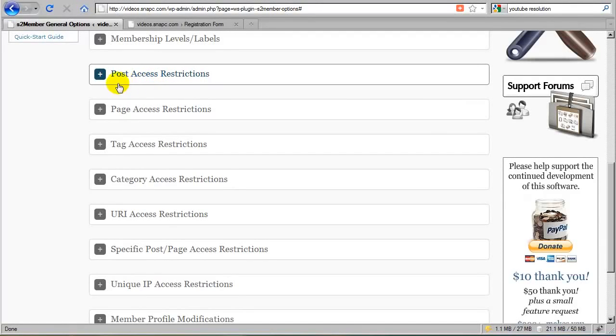Restrictions box, let me just go over the rest of these because these are all very similar. Post, page, tag, category, and URI are all focused on access restrictions for content inside your installation of WordPress. So let's start with post.